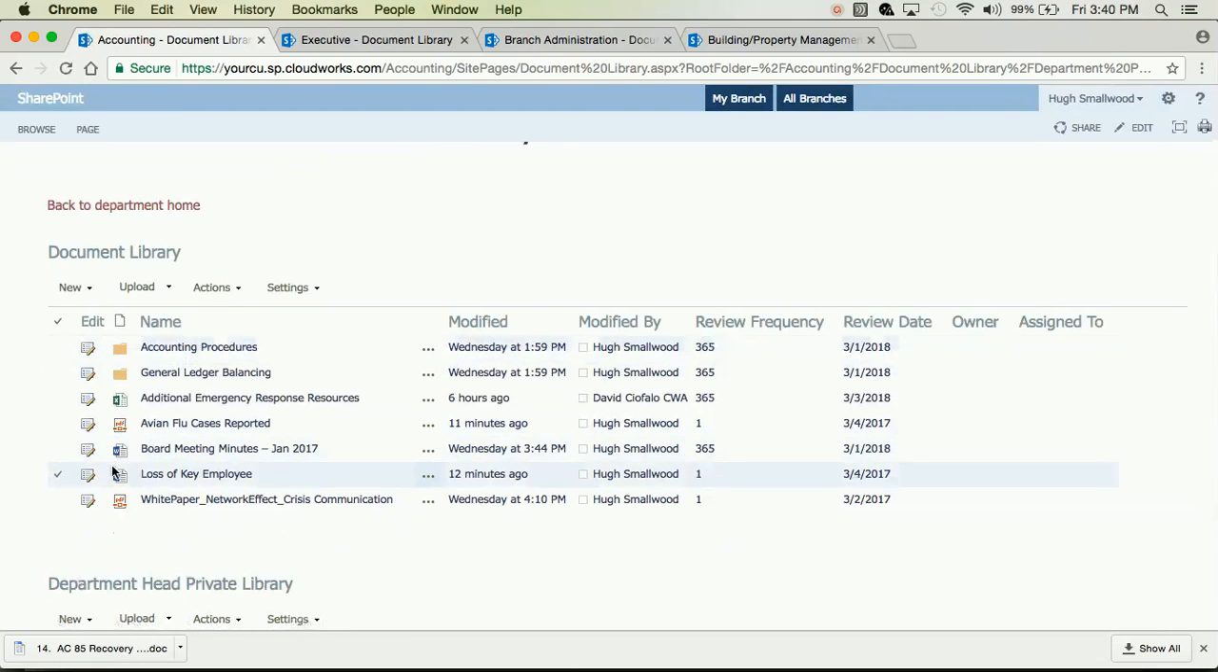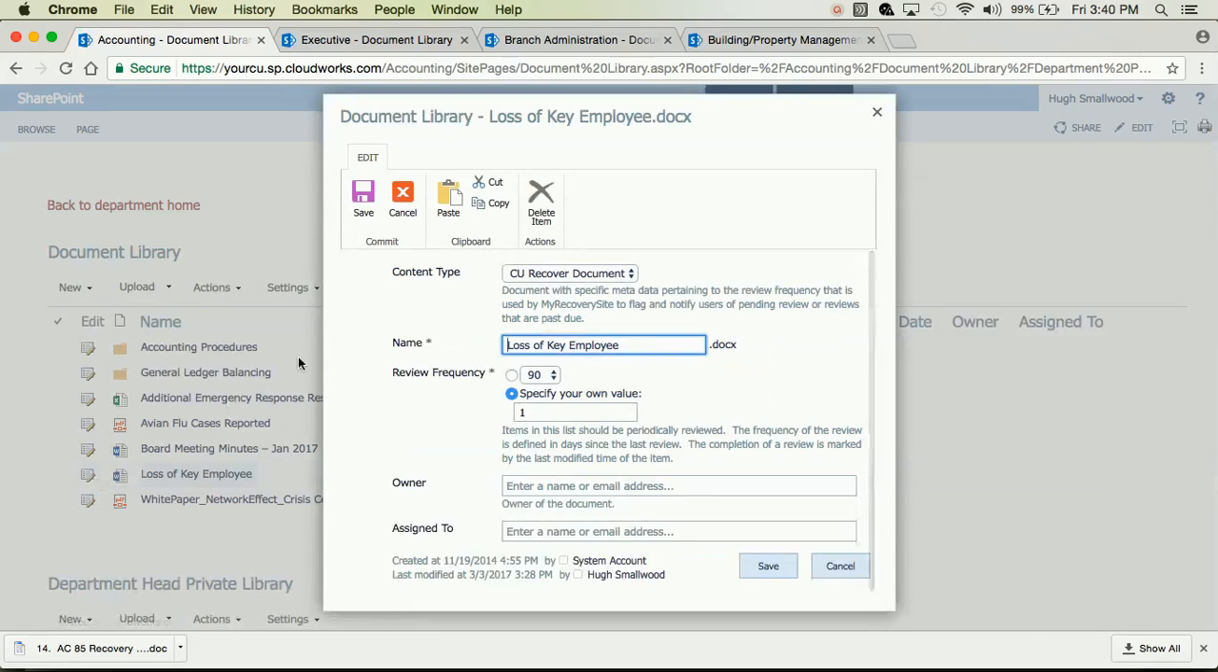Every document uploaded or migrated to the site is classified as either a regular document or a CU Recover document. Every CU Recover document has a review frequency attached to it that identifies when the document is due for review. The review frequency is added to the last modified date of the document to determine when it's due for review. It also identifies the owner of the document, which is generally you, the department head, and an assigned to person who will be responsible for reviewing and updating the document in the future.